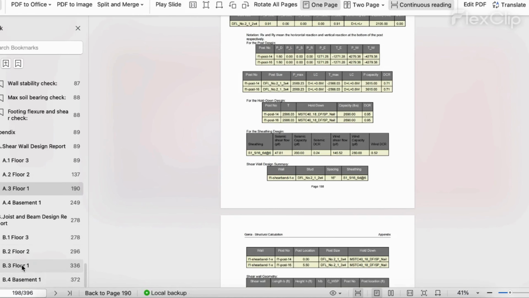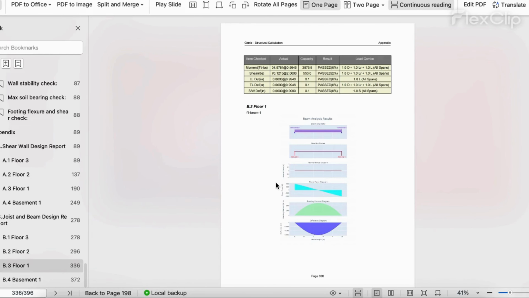In conclusion, the Genia Structural Calculation Report is a testament to engineering excellence, detailing the design of a robust and compliant structure, from geometry inputs all the way to foundation designs. And each section reflects the adherence to ASCE 7-16 and IBC 2021 standards.